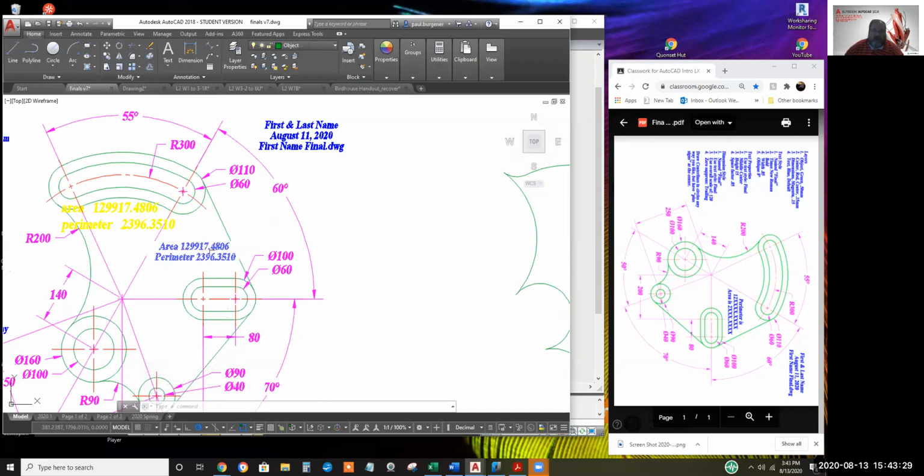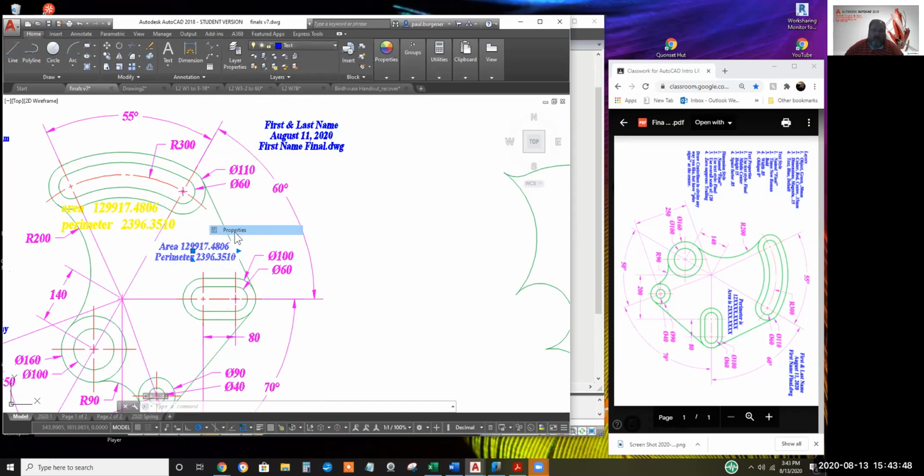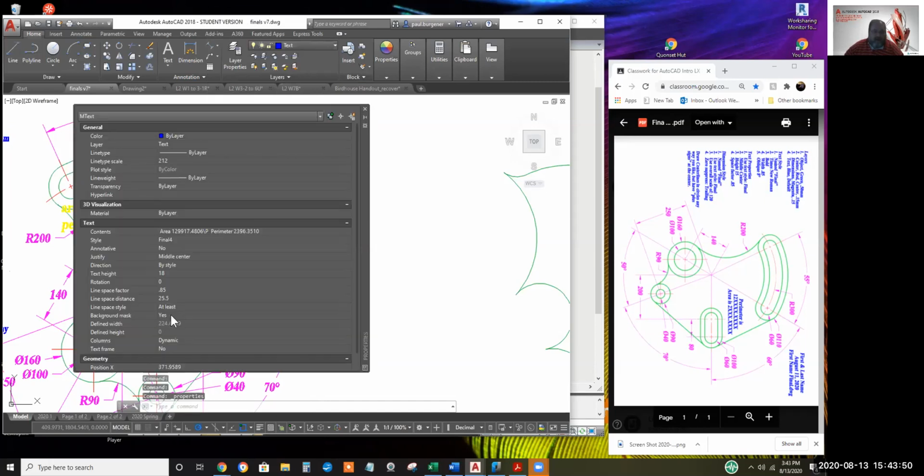We didn't cover that in class. I just did it, I don't know why I did it. Maybe I didn't want the dimension line to cut through the blue, so I masked the text. Anyway, select the text, right click and go to the properties of the text. And right here is where you can get a background mask. That's as far as I'll go with that.